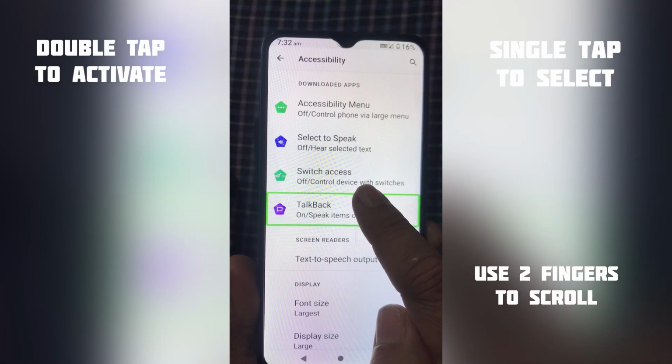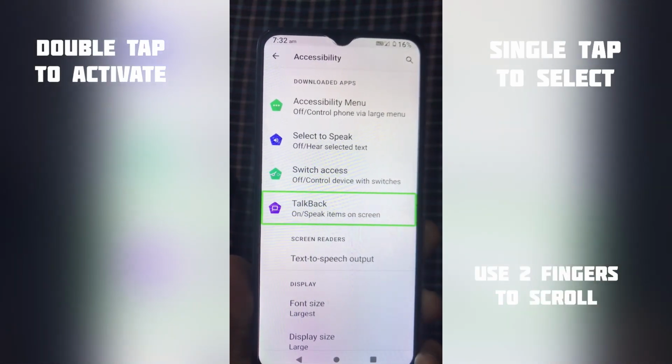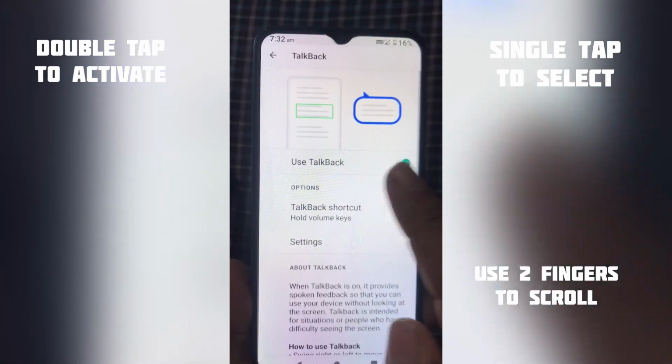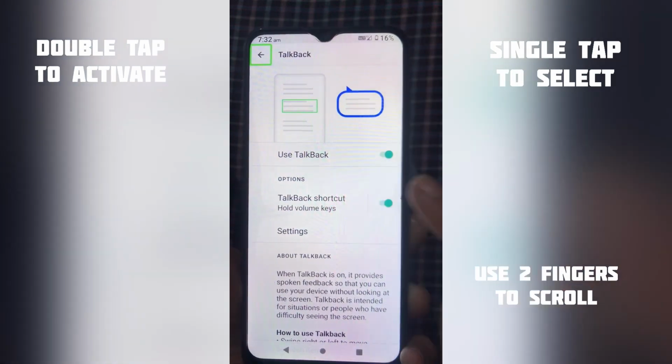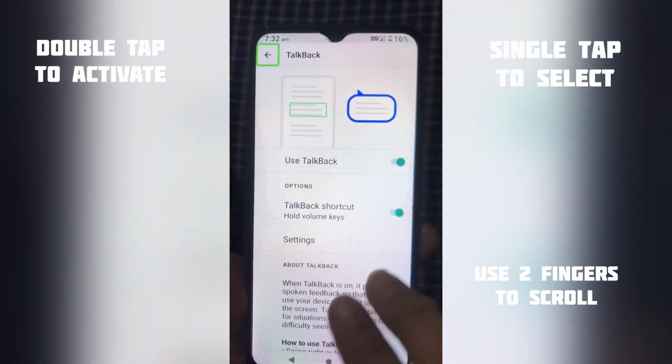Talkback on, speak items on screen, in list. Double tap to act. Talkback. Back button, out of list. Double tap to activate.